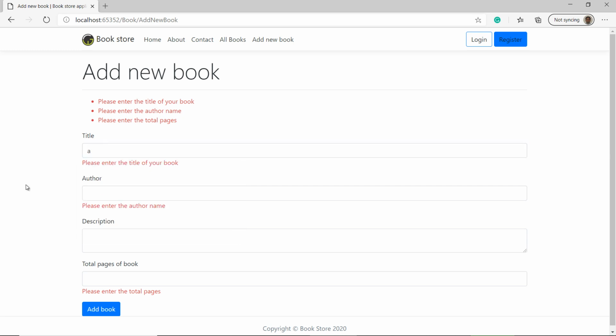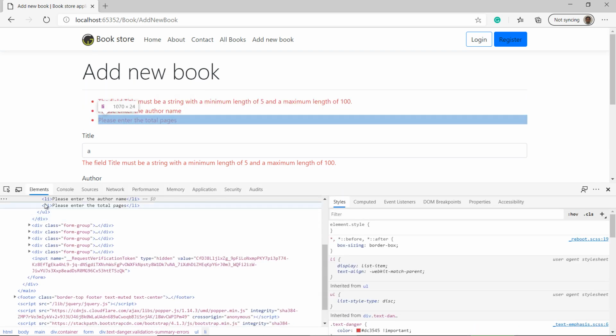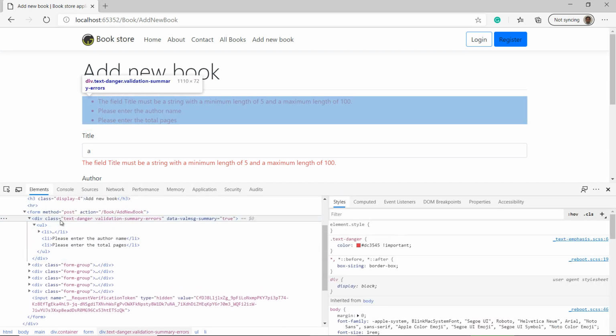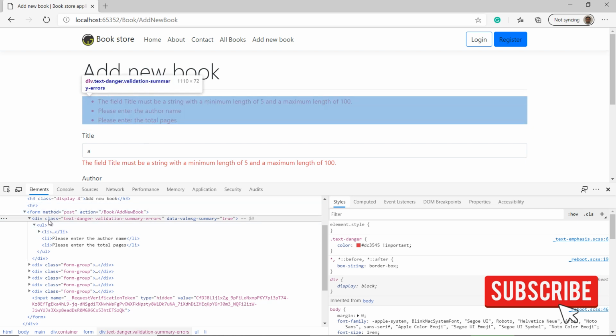If I add some wrong value, then again you can notice that you are getting all the error messages over here. Let's focus on how these messages are displayed in the browser. Right click on this page and choose inspect. So this div is used to display these error messages. Here you can notice that we are using this div class text-danger and the attribute is validation-summary-error.